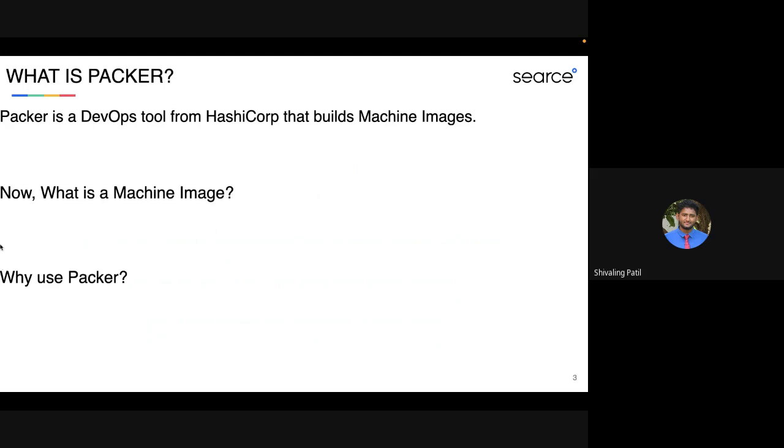So what is Packer? Packer is a DevOps tool from HashiCorp that builds automated machine images. So you may know HashiCorp, they have these awesome DevOps tools. Like most of us know about Terraform, and they also have Nomad, which is Kubernetes as a service.